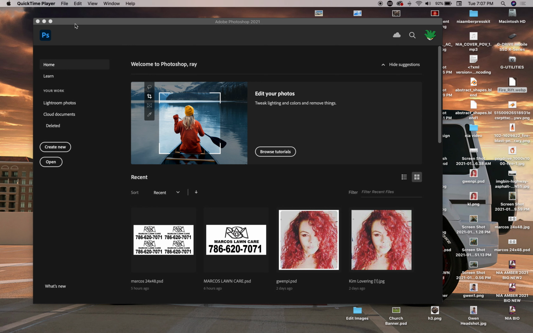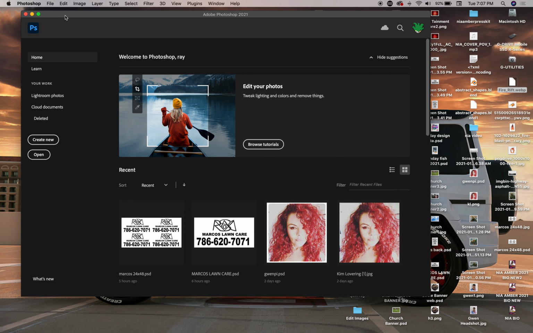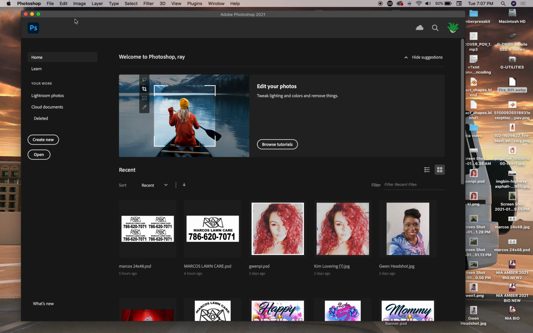Superhero design. We're going to design this in Photoshop, and if you don't have Photoshop, then you can use Pixlr and try to recreate it using these techniques. So let's begin. The first thing we want to do is open Photoshop.